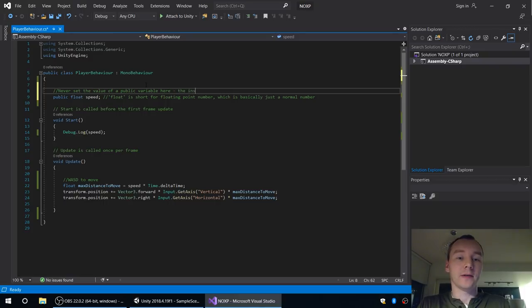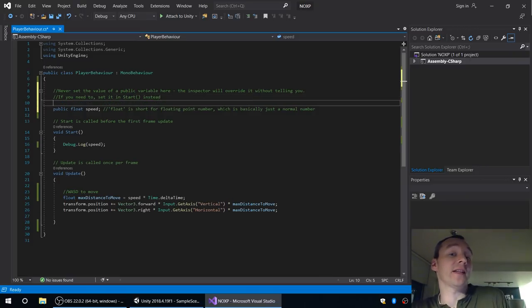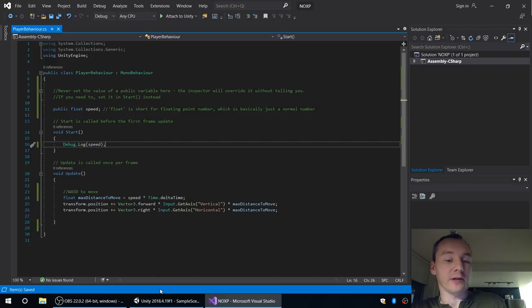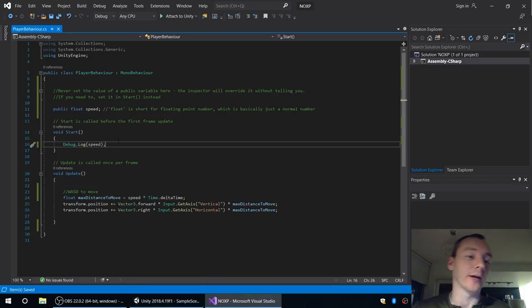The inspector, that's the window in Unity we're looking at, will override it without telling you. If you need to, set it in start instead. But we don't need to do that yet, because we're setting it in the inspector. Setting it in the inspector is actually a nice way to work. If you set it in start, then you'd have the other way around, where the thing that's in the inspector is going to be overridden. But at least in that case, you can see in the code why it's happening. And in our case, we're not going to do that.